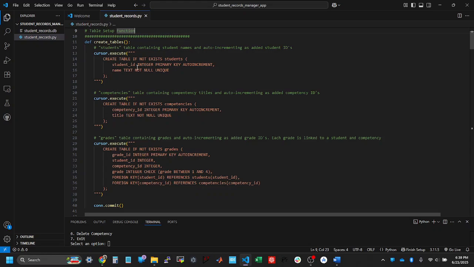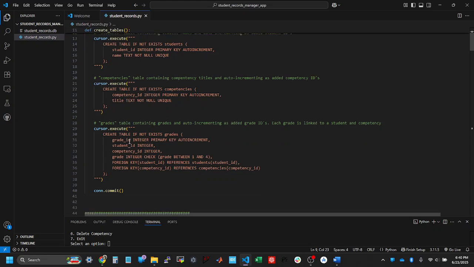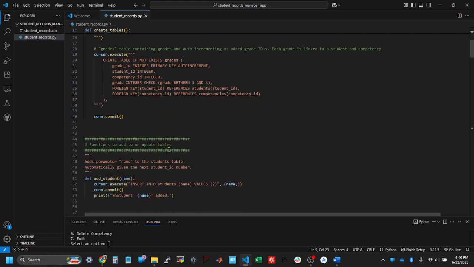One for the student ID and name, another for the competencies and their names because I wrote this using a competency-based grading system. And then the last table is for the grades and connects to the students and the competencies.